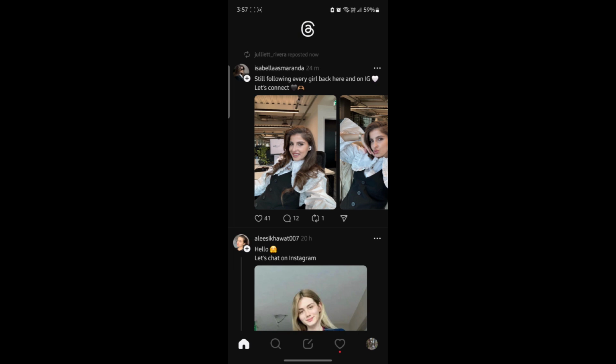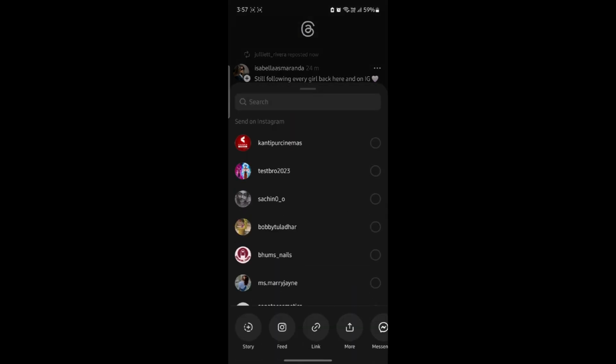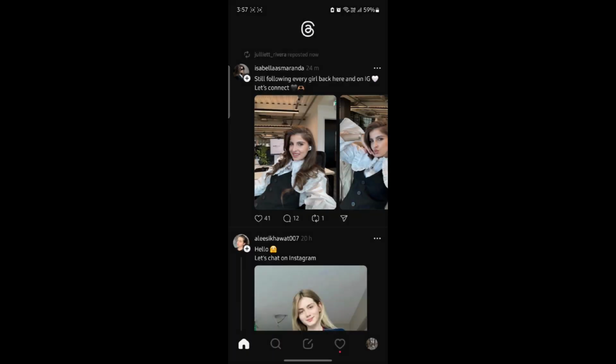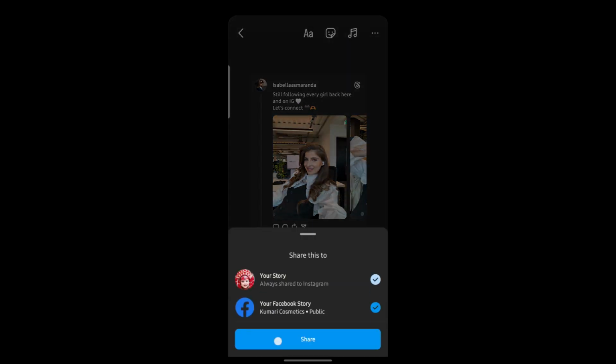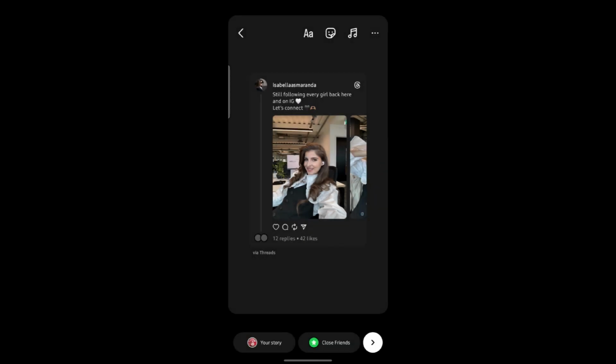Now, if you want to share some threads on your story, go ahead and tap on this arrow icon and click on story. You can see that this has been added to your story. Now click on your stories and then click share. This way you can share threads on your Instagram story.